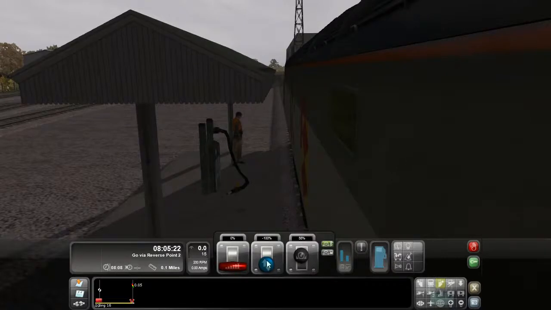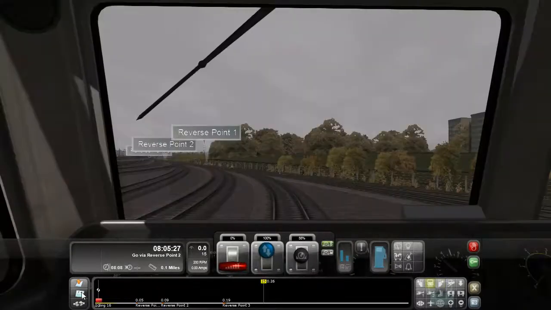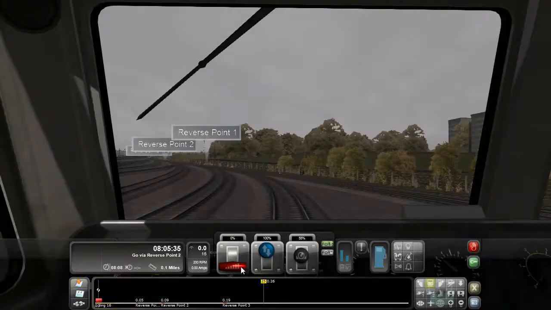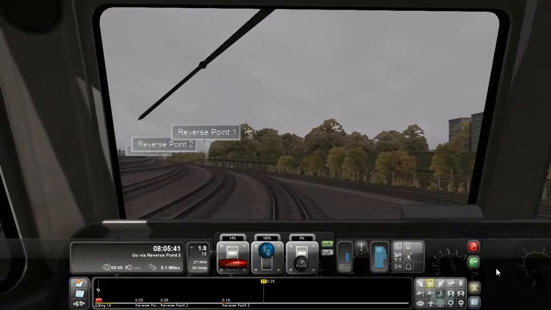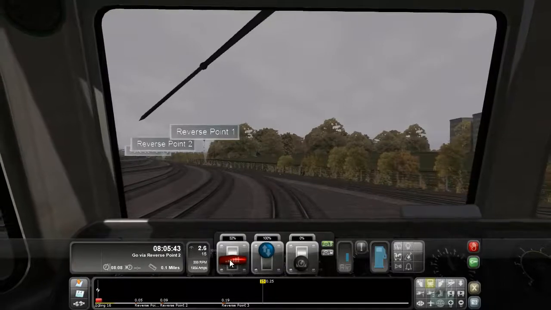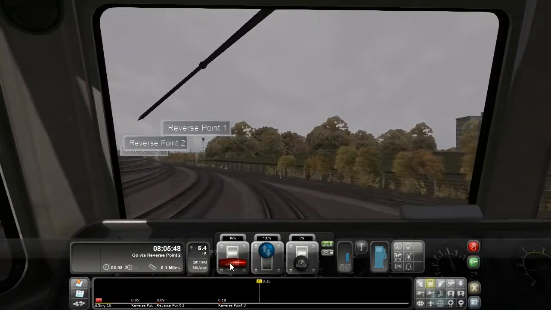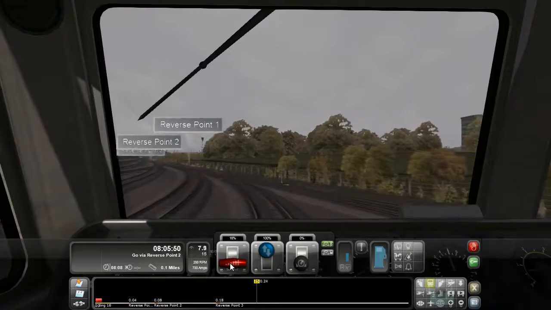Okay, that works. So now we want to go back to forward, and we want to set ourselves up for reverse point 2. There's reverse point 2, so I've got to go past there. That should be easy. Back in the forward direction, please. So yeah, 600 amps, we can see that rising there. 1000 amps, 2000 amps. Yeah, I think less than 1000 amps is good.